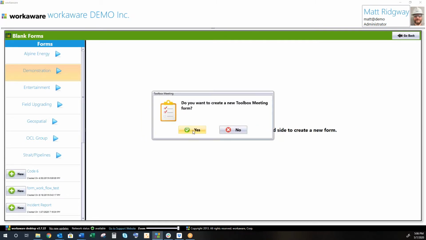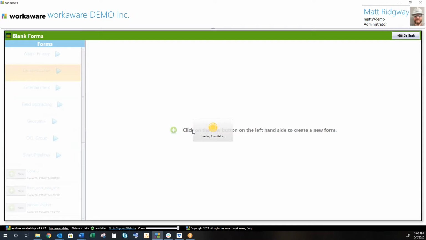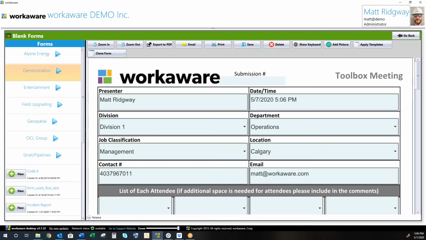You're prompted whether or not you want to create a new Toolbox Meeting form. The answer in this case is yes. It does load up the form and completes all of the form fields for you that it knows how to complete based on either the information in an asset profile, or in this case, my own personal profile in the system.